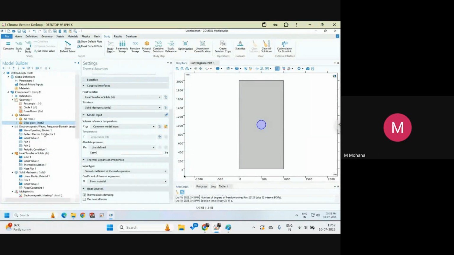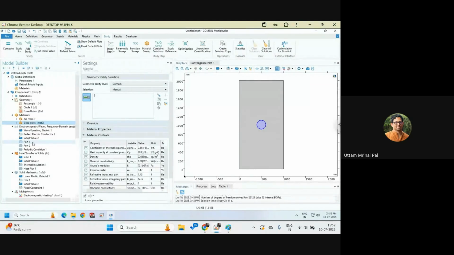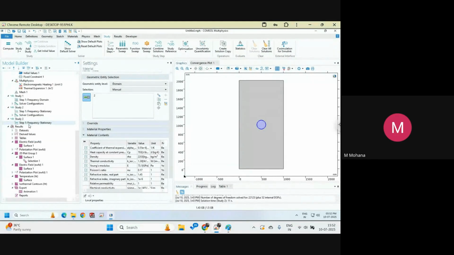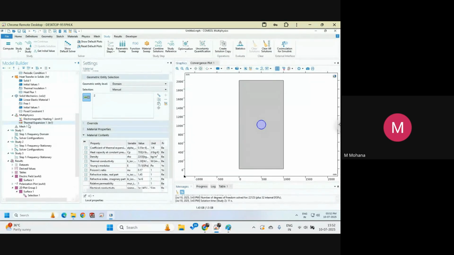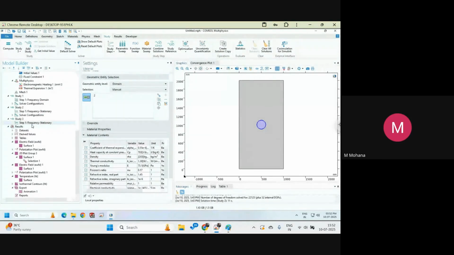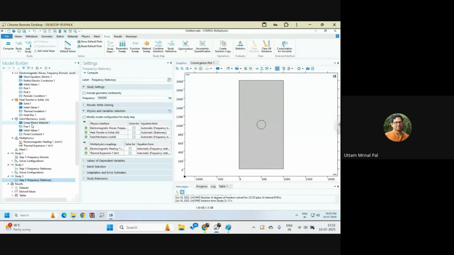Sir, can you repeat the final step? After adding the frequency stationary study, what to do? That's it. Just add a frequency stationary study. We don't need to do anything else. No need to change the frequency? That means the frequency, I am coming to that. So now we need to change the frequency: c_const divided by lambda naught, c by lambda.